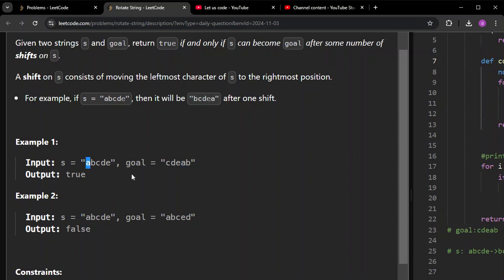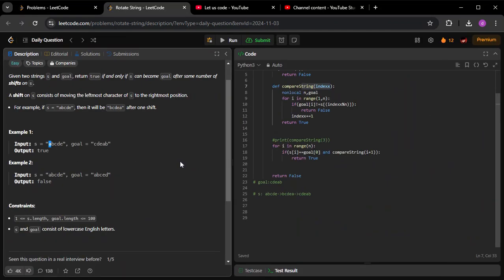So what I'm doing is, I am doing percentage n, because I know both the strings are of the same length. After each matching, I'm doing index equal to index plus 1, and while matching, I'm doing index percentage n. So this is the way I am trying to simulate the rotation, or the shift, whichever way you call it. You can also call it a rotation. This is how I'm trying to simulate the rotation.